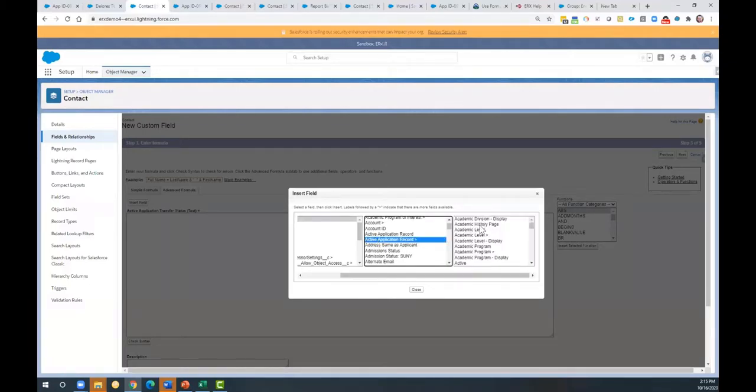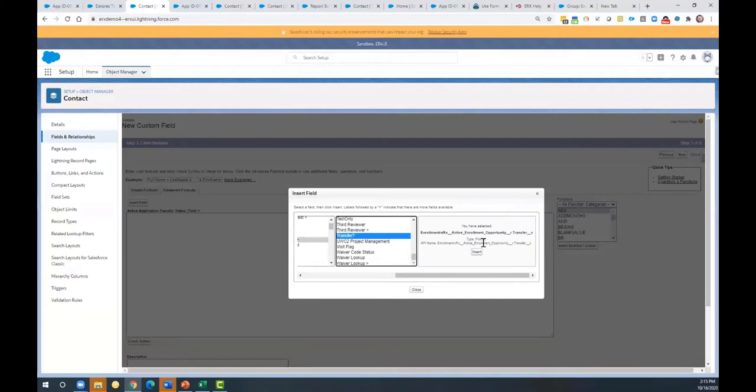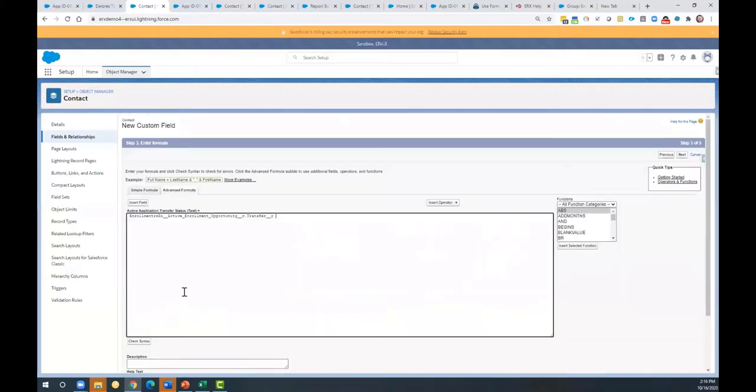Now we're looking at all the fields on the actual application. This is sorted alphabetically, so we could just pick transfer, hit insert. And let's see if this formula will accept this formula. So let's check the syntax.